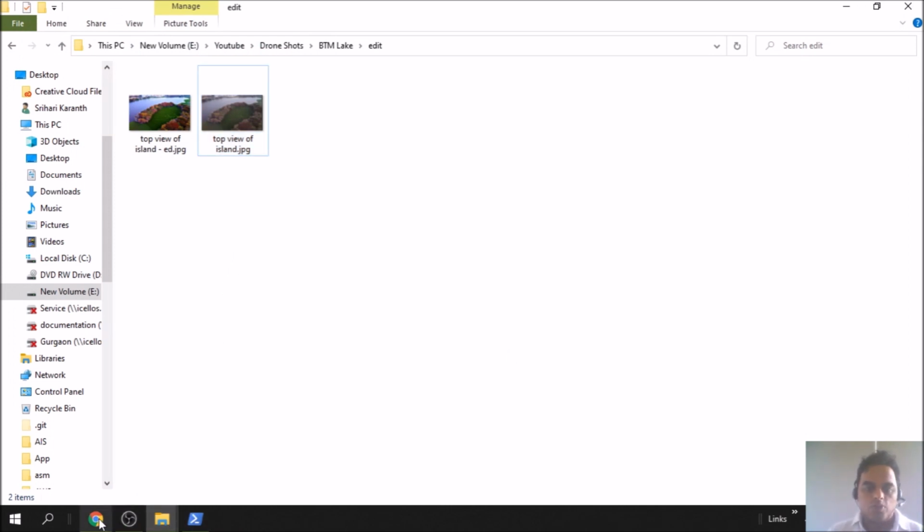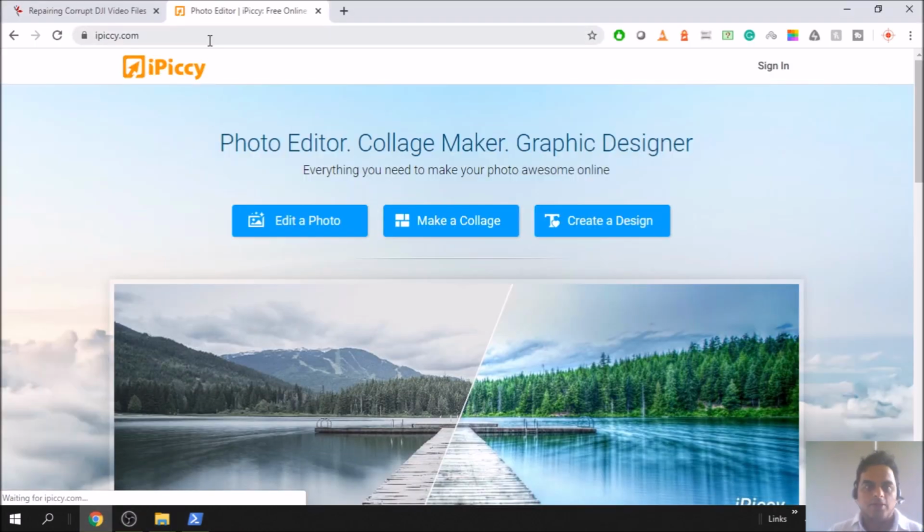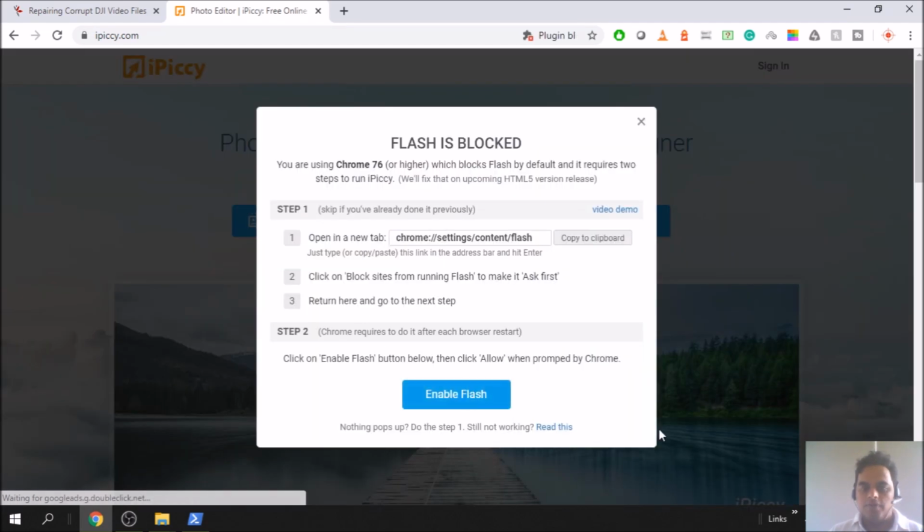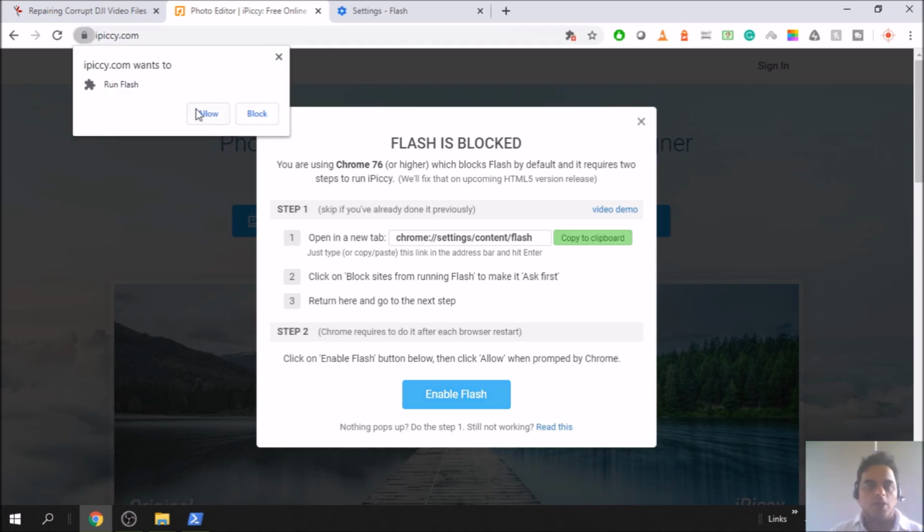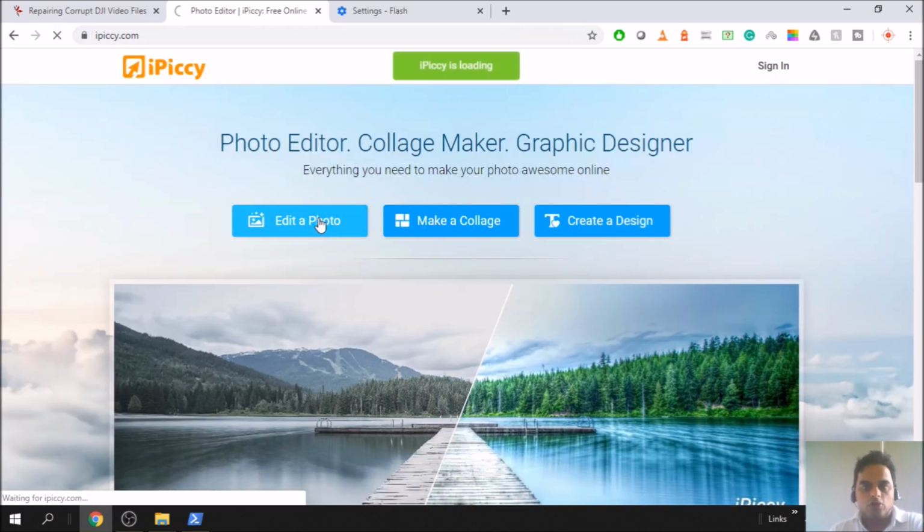Now to start, go to browser, enter ipiccy.com, I-P-I-C-C-Y. I don't know how it is pronounced, but it's ipiccy.com. Click on edit photo, enable flash. If you get this pop-up, click on allow. Now click on photo again.